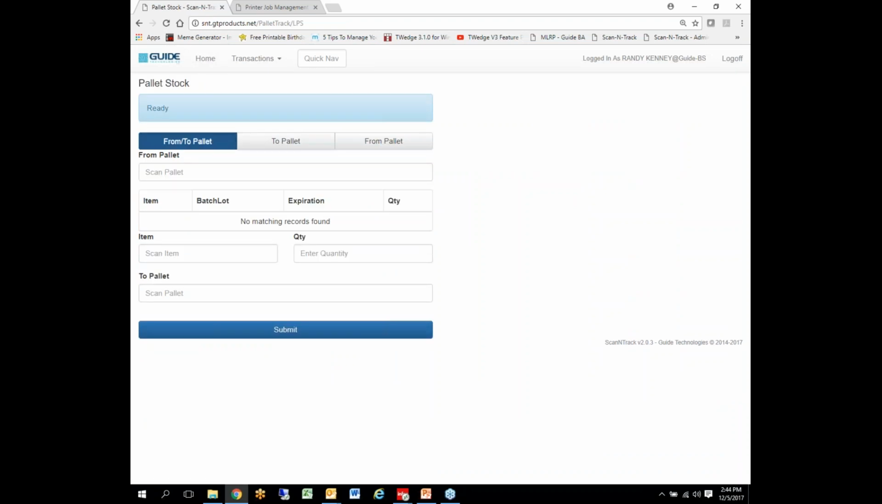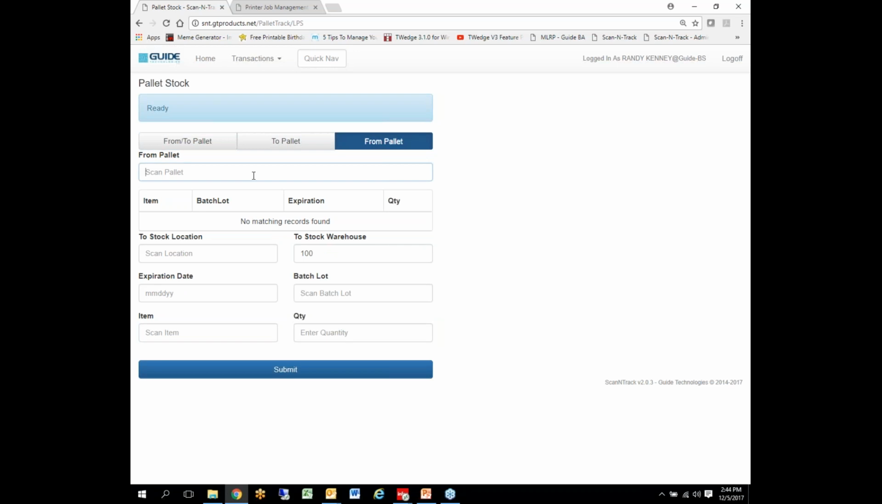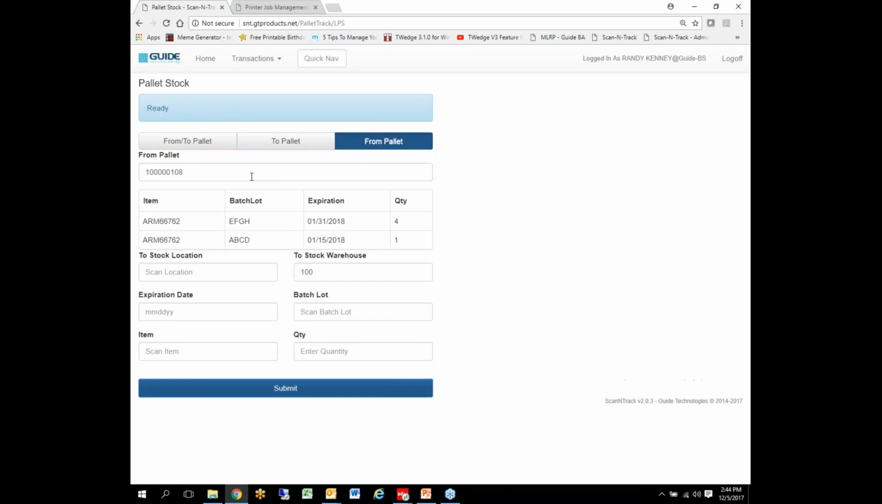Okay, so we'll do some pallet stocks here and then we can open it up for some Q&A. But I did want to just show you how this works and what it does in Scan and Track. So let's start with the from pallet. Let's go from the pallet we just created. And what it'll do here, it's kind of a nice feature, is put that in. It's going to tell you here's the 2 products that I know are on there.